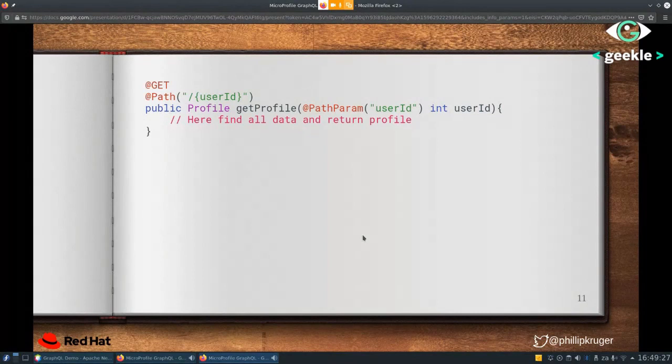So if you know JAX-RS or even Spring Web, it's very similar. To do a REST endpoint is actually fairly easy. You have a method that you annotate with @GET.